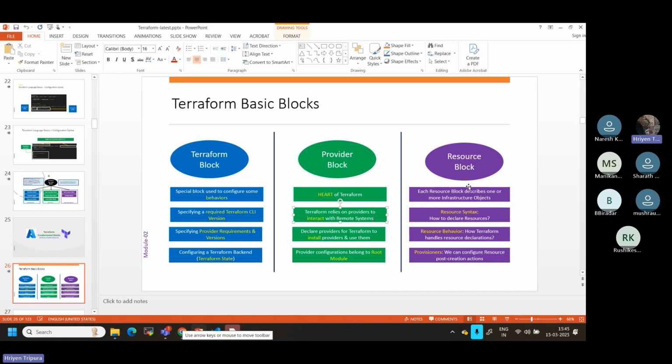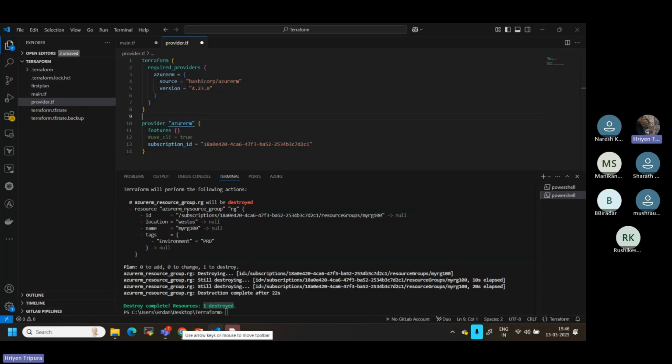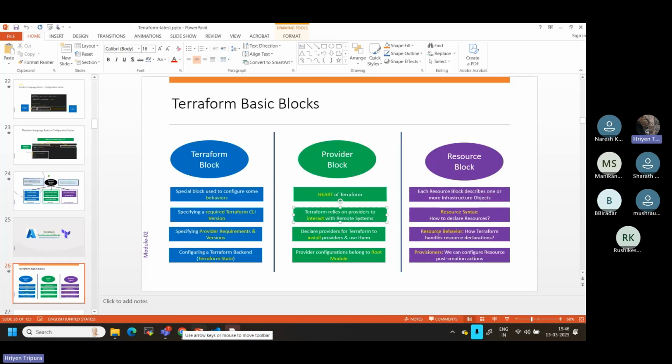And next we have the resource block. This resource block describes one or more infrastructure objects. We have the resource syntax, how to declare a resource here, and also resource behavior, how Terraform handles resource declarations, and also provisioners, where we can configure resource post-creation actions. Now, syntax means, as I told you, this is the syntax, right? When we ran the Terraform validations, we could see how the syntax works. Now, the second thing is behavior.